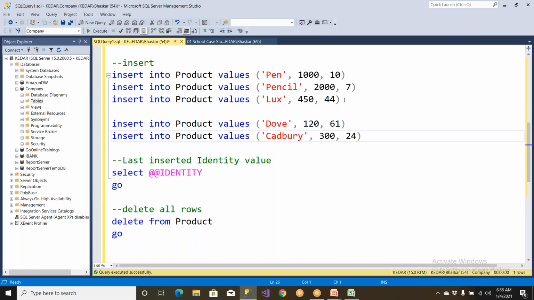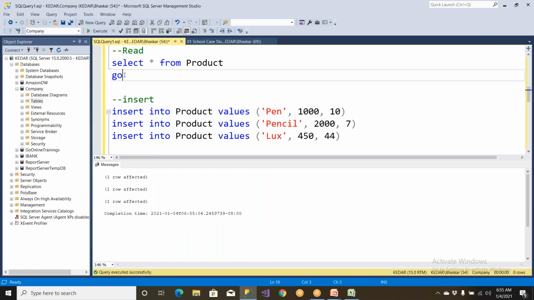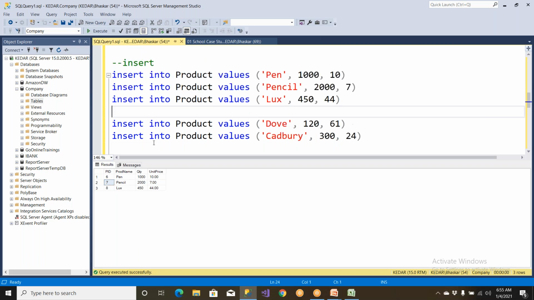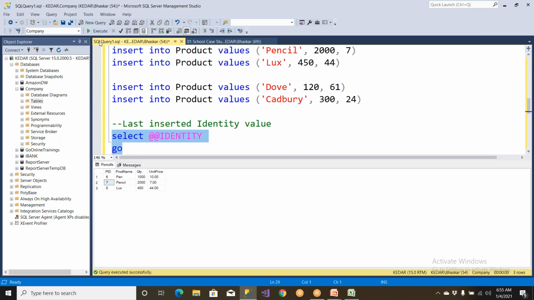I wanted to insert these 3 rows once again. Inserted. Unfortunately or fortunately, the old numbers are not repeated. Have you seen this? 1, 2, 3, 4, 5 was there. When you delete the data, the next number is 6, 7, 8. So when you see what is the last inserted value, it is 8.